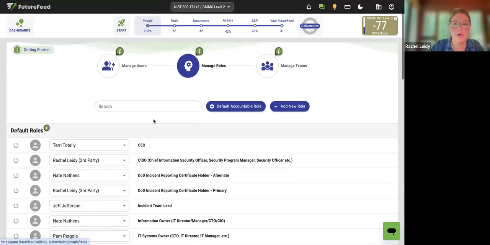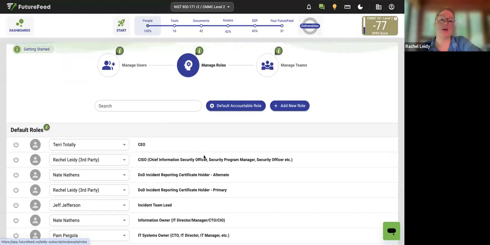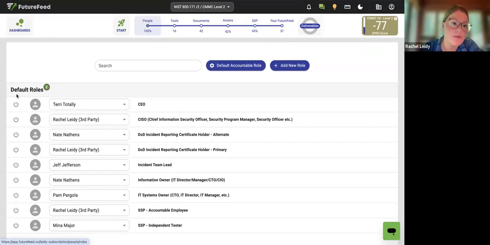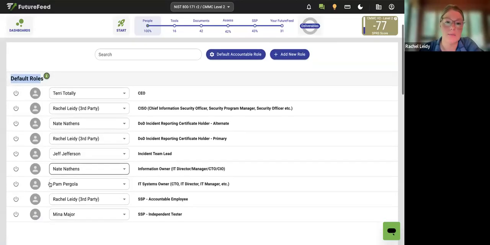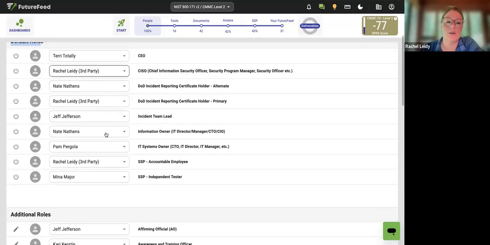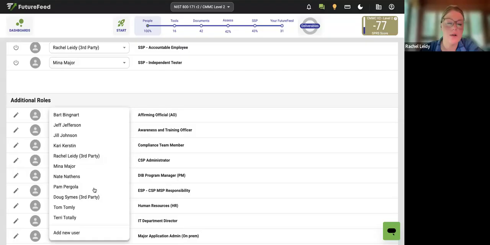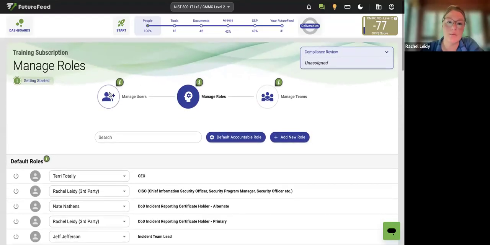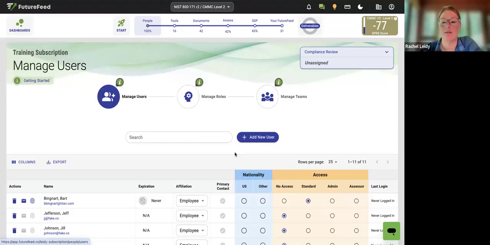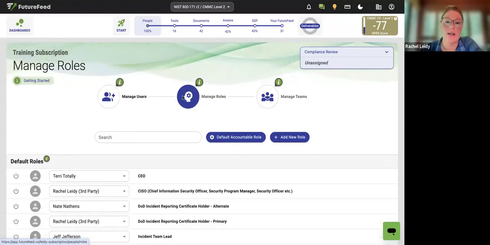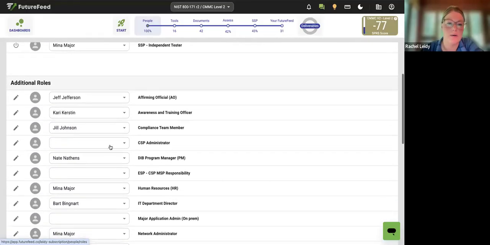Then over here, you would define the security related roles for your company. We do have a few defaults. If you don't want to use them, just mark them not applicable with that little power icon. But you just assign people, compliance team member. Now see the people listed in this dropdown? That's because back here under manage users, I had to create them an entry. And now I can select them over here.